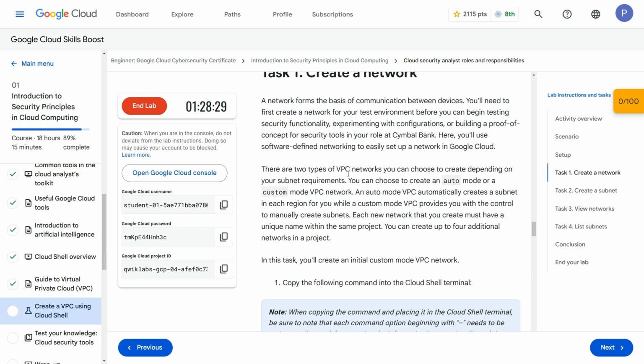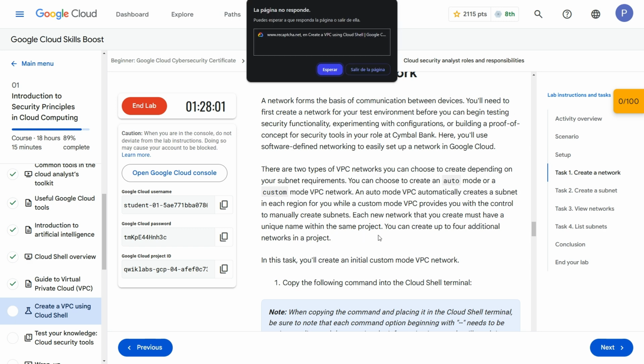There are two types of virtual private cloud networks you can choose to create depending on your subnet requirements. You can choose to create an auto mode or a custom mode of the virtual private cloud network. An auto mode VPC automatically creates a subnet in each region for you. A custom mode virtual private cloud provides you with the control to manually create subnets. Each new network that you create must have a unique name within the same project. You can create up to four additional networks in a project.